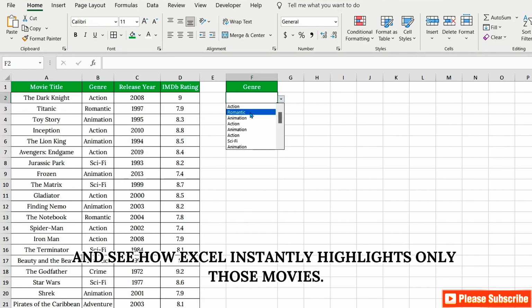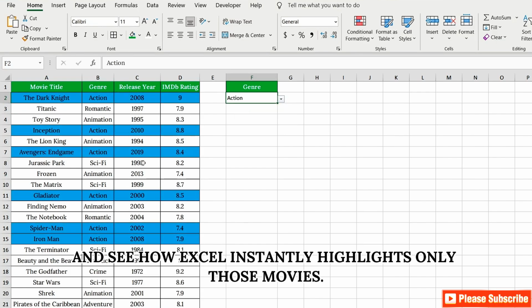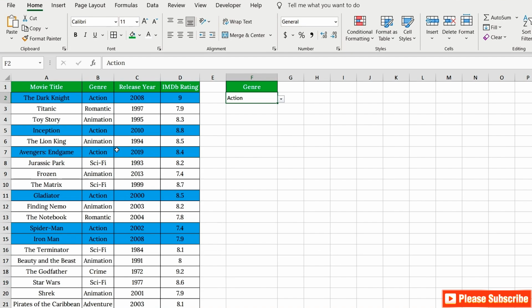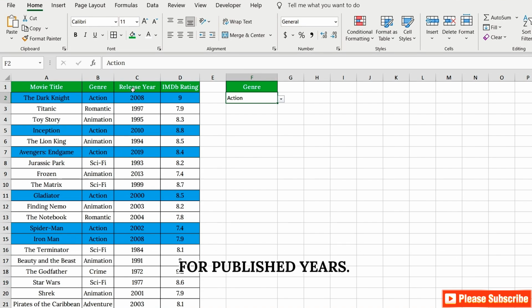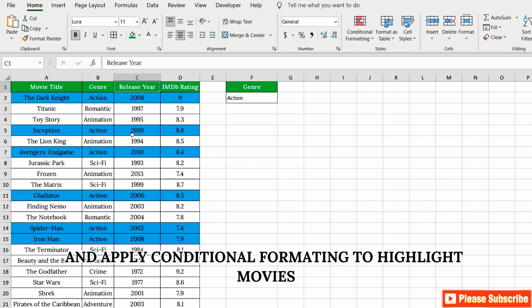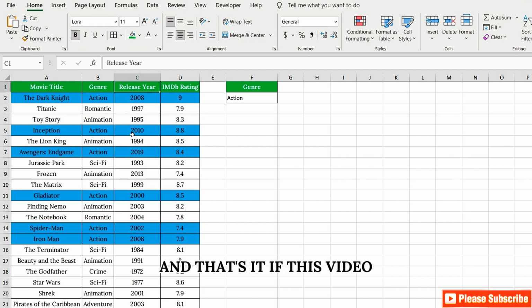I will choose a genre and see how Excel instantly highlights only those movies. You can repeat these steps to create another drop-down list for published years and apply conditional formatting to highlight movies by year too. And that's it.